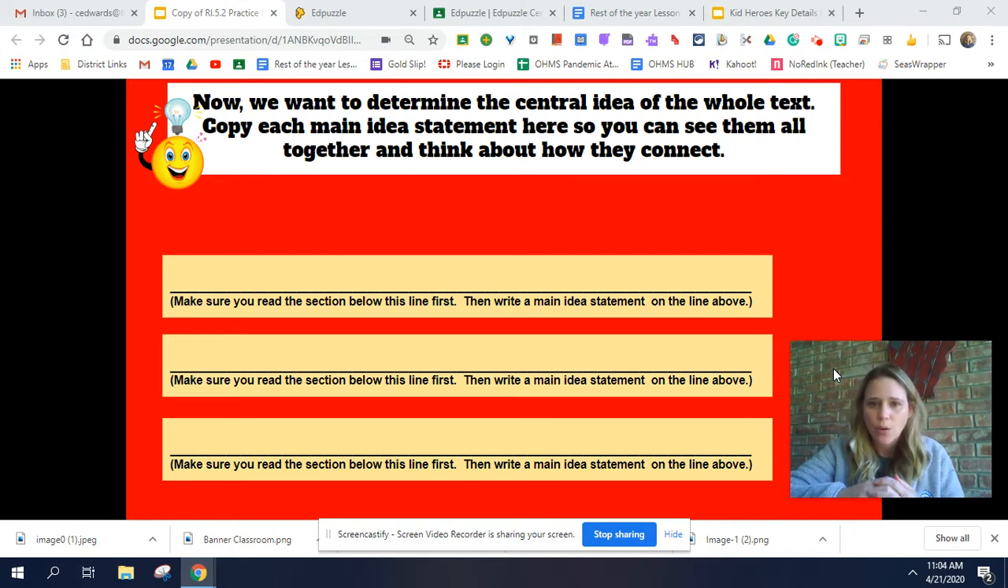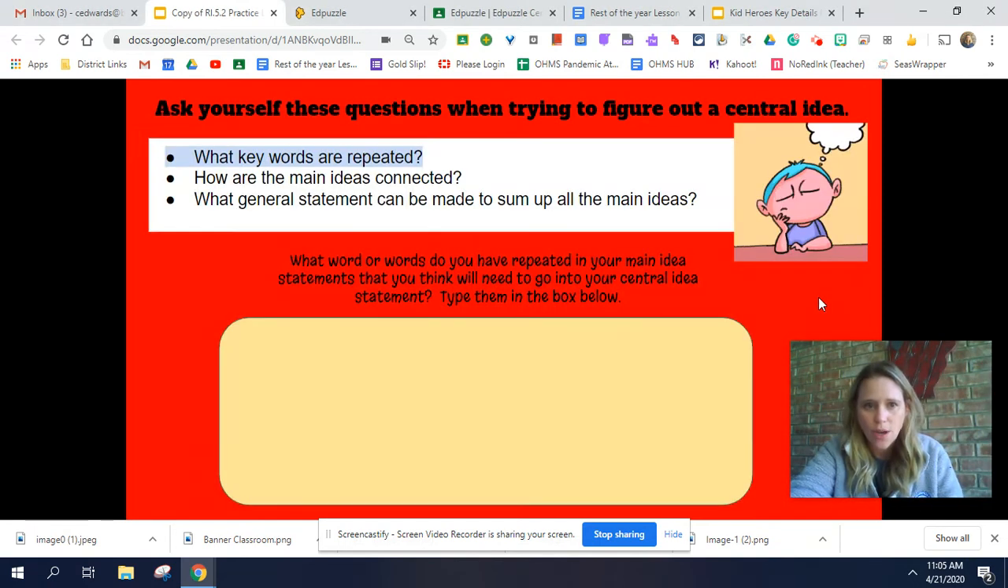Look and see what they all have in common. Okay, so we'll take you through that process. What keywords are repeated here? The goal is to be able to make a central idea statement that summarizes all the main ideas. It has to be a complete sentence. It can't just be the topic. You can't just say, this article was about, and then give a topic. Instead, don't even say this article was about. Just start with the topic and tell what about the topic the article went into.